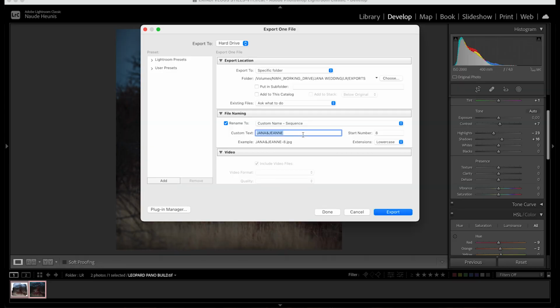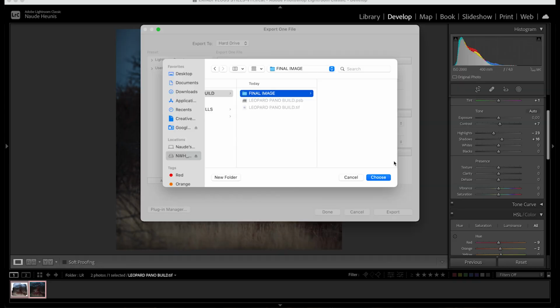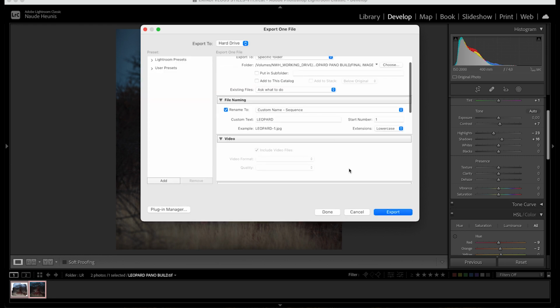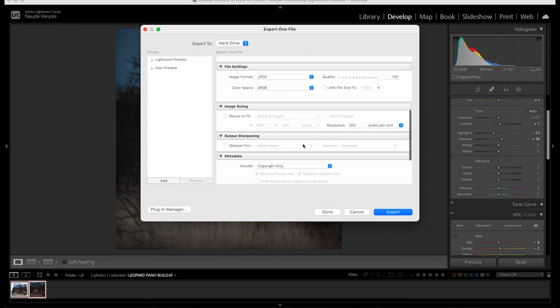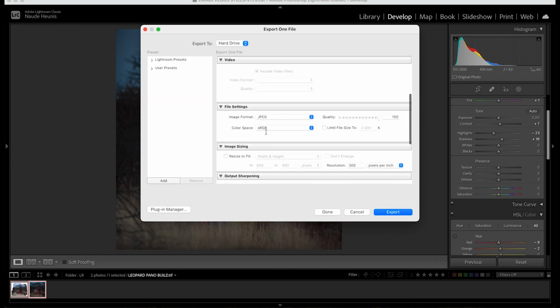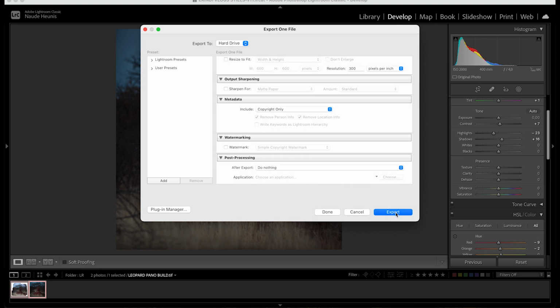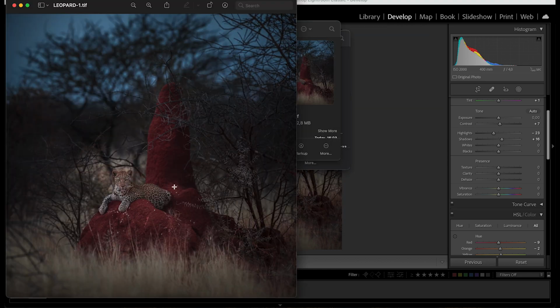Hit the export button, rename your file, choose the location of where you want to save it, go down to file settings, choose TIFF file to retain all those amazing details. I'm going to change the bit depth to 16 bits. And now hit export. Okay, so here we have our final image.